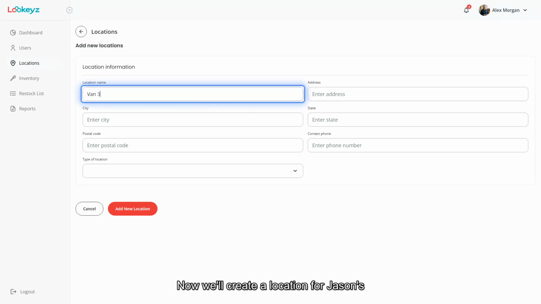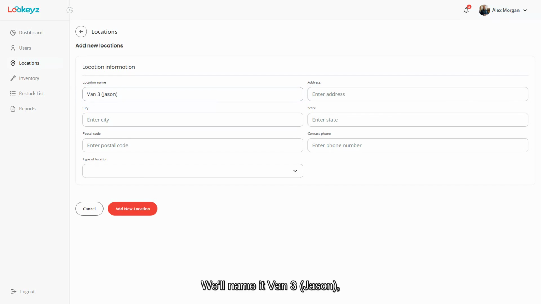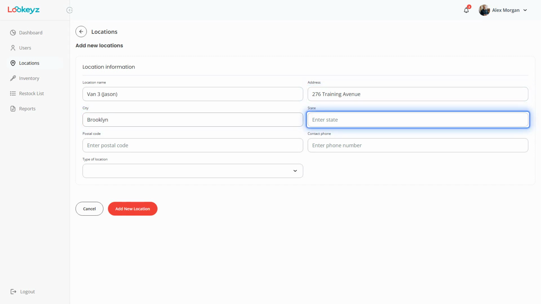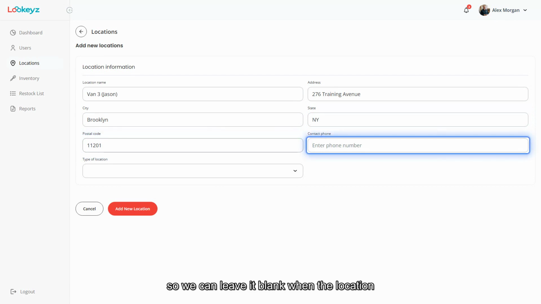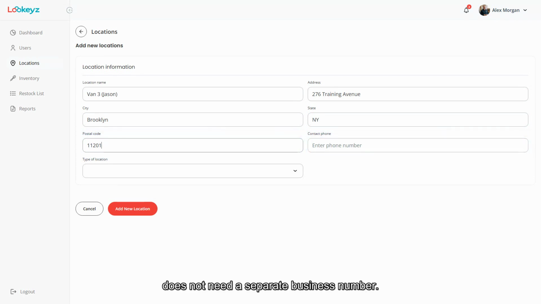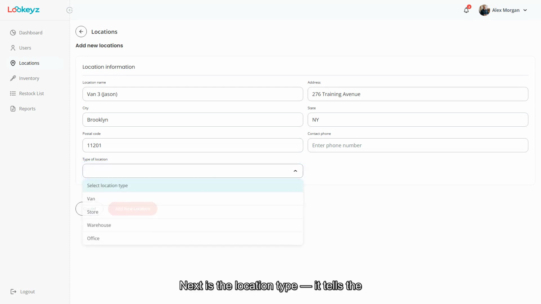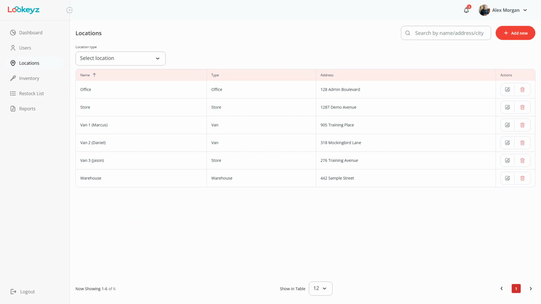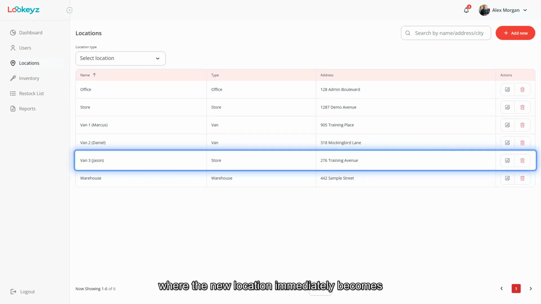Now we'll create a location for Jason's assigned inventory. We'll name it Van 3 Jason and enter its Brooklyn address. The contact phone number is optional, so we can leave it blank when the location does not need a separate business number. Next is the location type. It tells the team whether inventory belongs to a service vehicle, a storefront, a warehouse, or an office. We'll select store for now. Once the form is complete, save the new location. Lookeyz returns us to the locations page where the new location immediately becomes part of the company's structure.